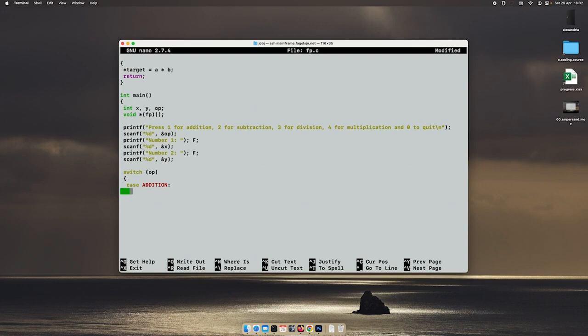Okay, so if we choose addition, we will point our function pointer towards addition. And we'll break.